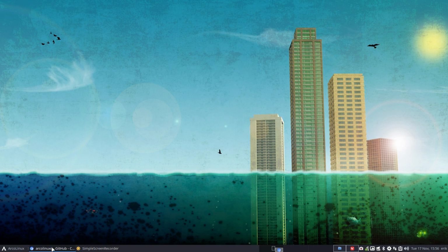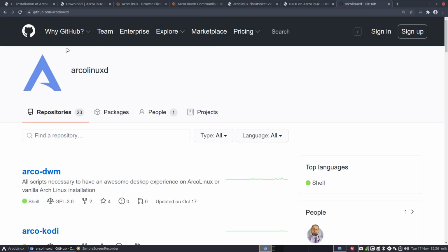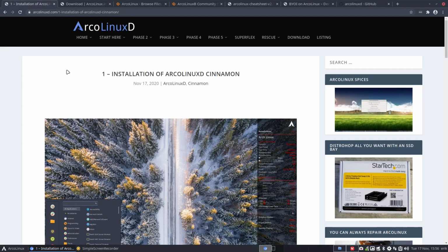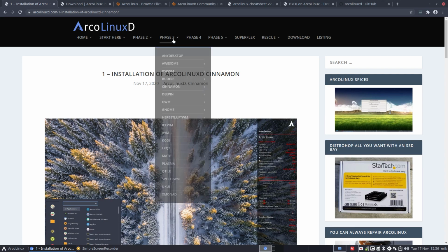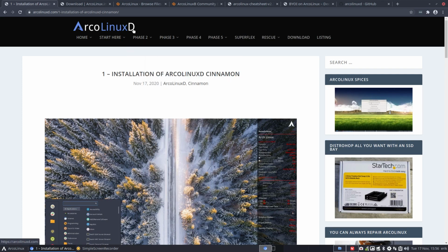We're going to talk about ArcoLinux D. And let's maximize this thing. About the installation of ArcoLinux D and then install Cinnamon. We're updating our articles. So phase 2. Well, the D stands for choose the desktop. Decide what desktop. The D is explicitly named like that because it's a very minimal thing.